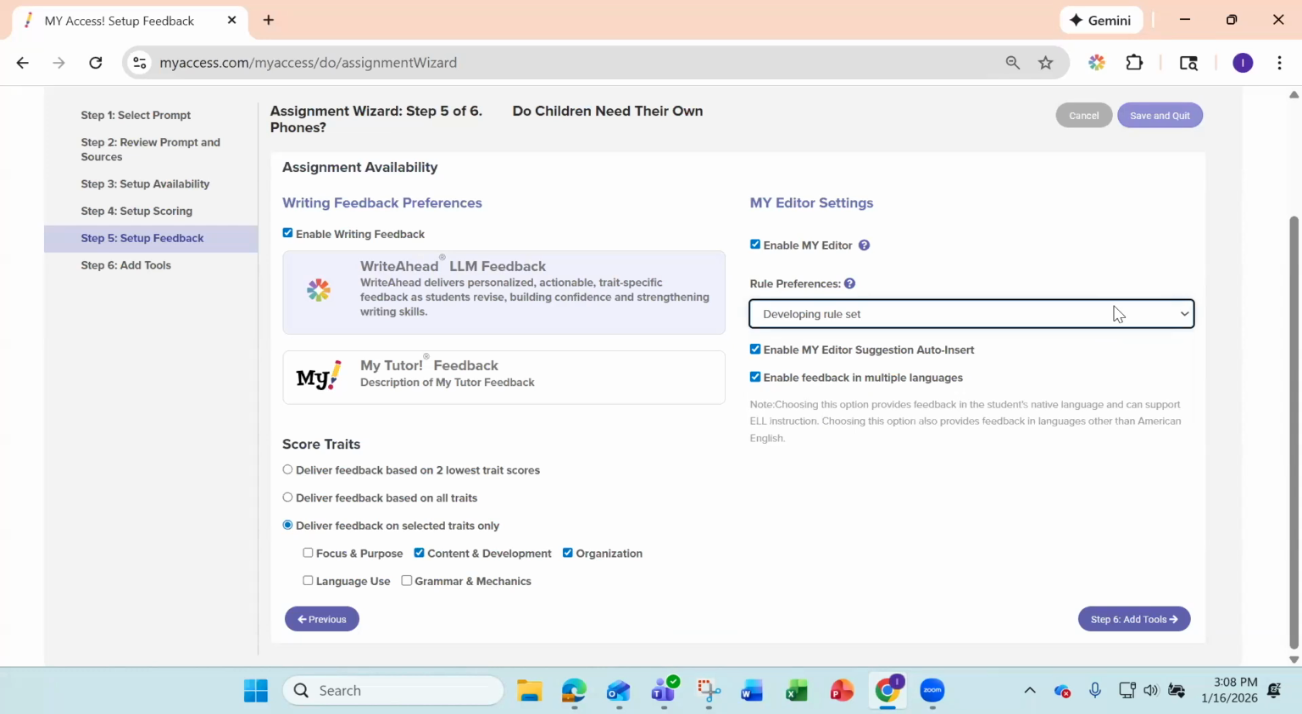Now we can also turn on the My Editor Suggestion Auto Insert, where it's giving students a replacement word. And we can enable feedback in multiple languages. And I'm not sure if you've ever noticed that. But again, being able to utilize assistive technology such as word spell check to help with editing and vocabulary is one of the best practices that research has indicated.